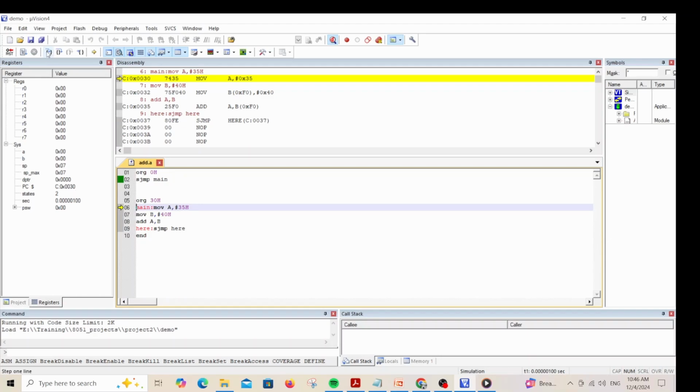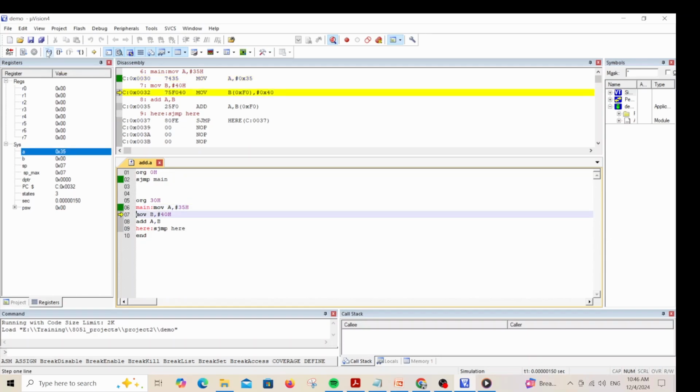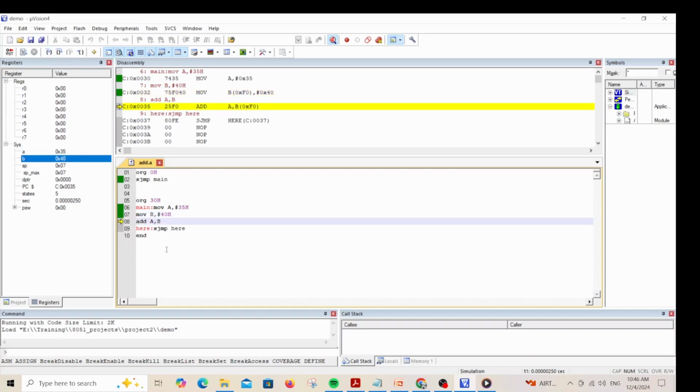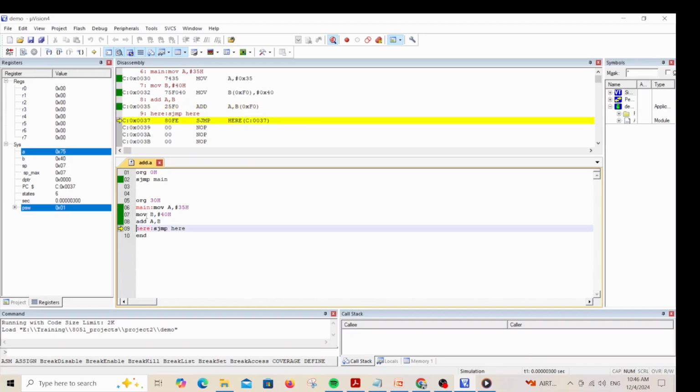Now I will execute this step by step actually. Now look at the execution of the first instruction, and this 35 is now available in the accumulator. Now again next instruction, you can see this second instruction is executed. The 40 is available in B register. Again next, now see addition is performed. You can see 75 hex number is available in the accumulator.